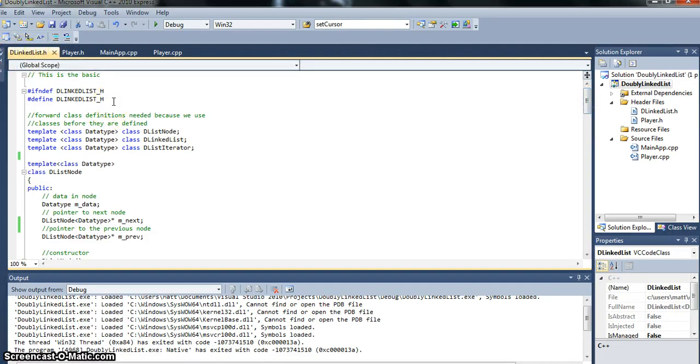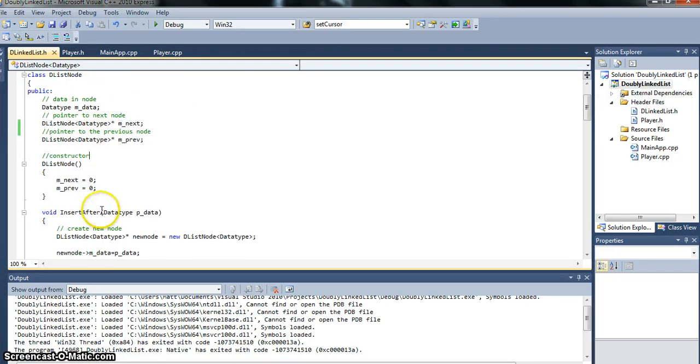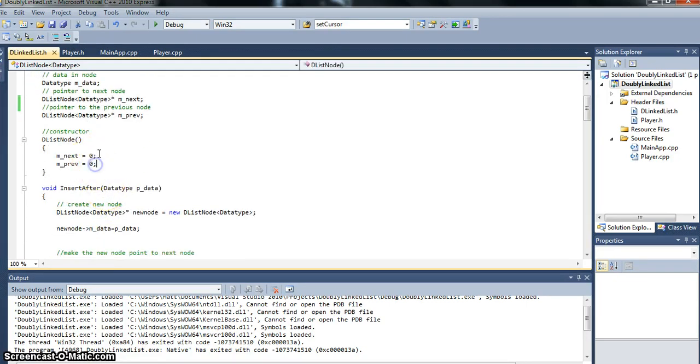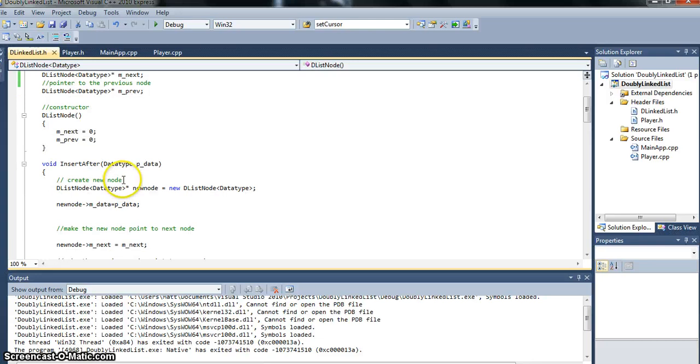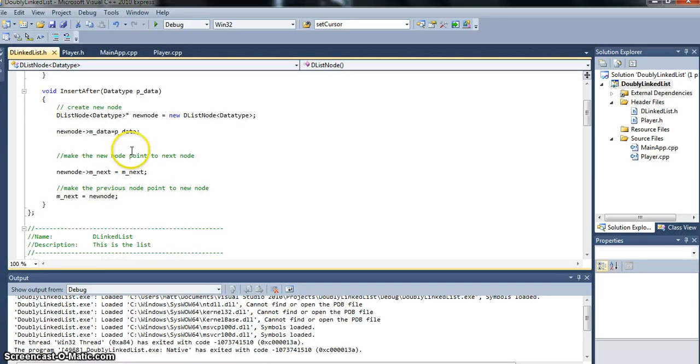The wlinked_list.h is a modification of the singly linked list. The class contains data, a pointer to the next node, and a pointer to the previous node. Has a default constructor for each pointer. And we got the insert after.